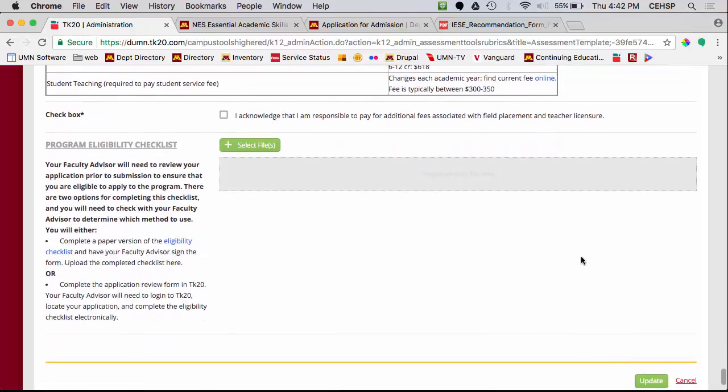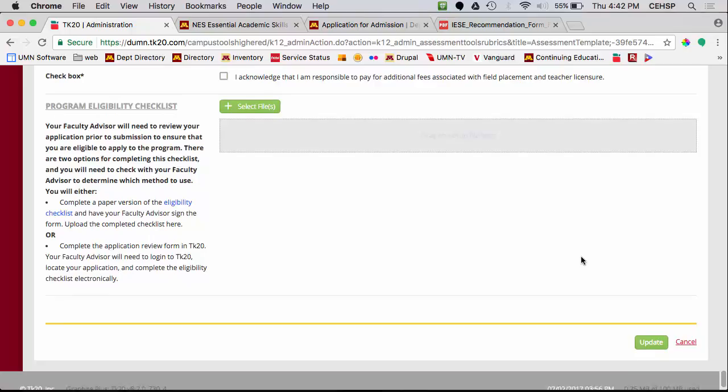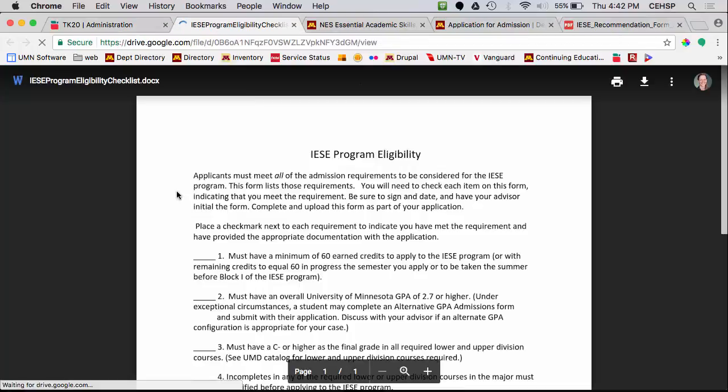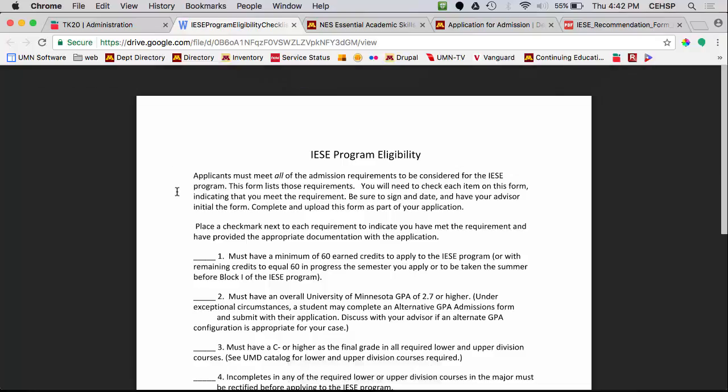Really, this is the last thing. I think I just said lastly, and then I remembered that there's one more thing. So you'll need to meet with your faculty advisor, and what they will do is go over a program eligibility checklist with you. And I'll just kind of show this to you here. Basically, they're just checking a lot of the same things that we talked about on the web page, that you're meeting all these requirements and that you actually are eligible to apply to the program.